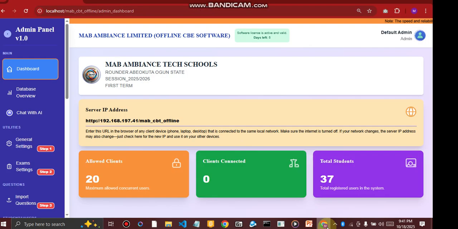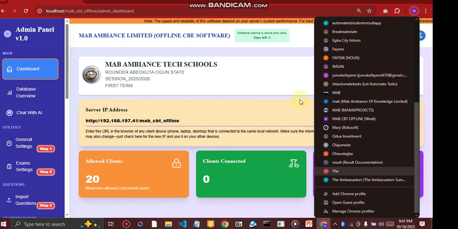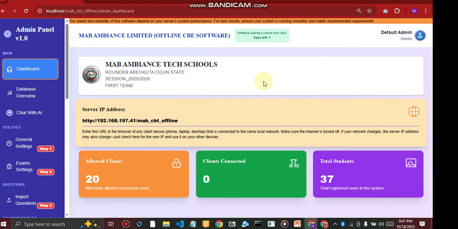So let's get started. The first thing here is, once you log in as an admin, you have this tab. I want to use this system to run for us. From the dashboard you have this space. That's all you need for all your other clients. You can read the instructions here. This is showing you the number of allowed clients at a go, and this is the number of connected clients. No clients connected yet.